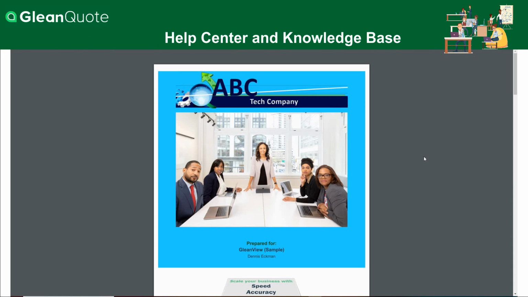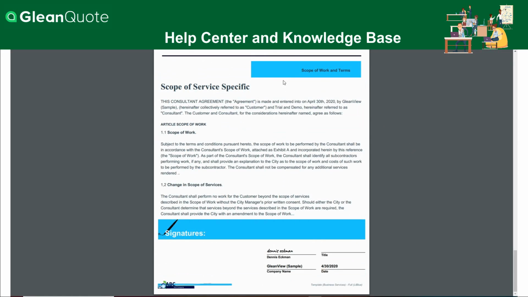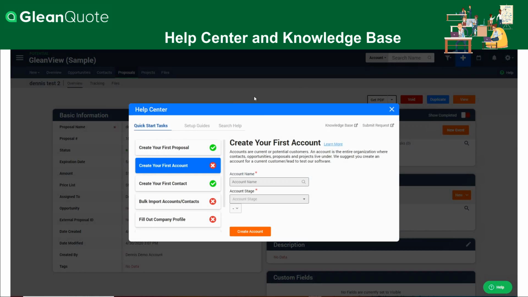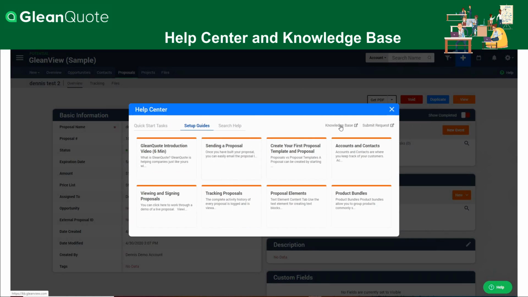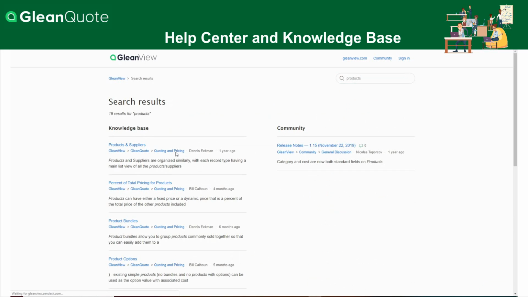So now hopefully you see how easy it is to quickly load, edit, and send a proposal off to a customer to get a signature. The next step would be, how do I customize this for my own company? The easiest way to learn how to do that is to go to our knowledge base. You can get there quickly by clicking the top right hand green help button in the app. It takes you through some quick start tasks, some setup guides, but click the knowledge base. That takes you to the full knowledge base on our website where you can search for exactly what you're looking for and walk through different articles and videos that show you how to customize the system for your own company.